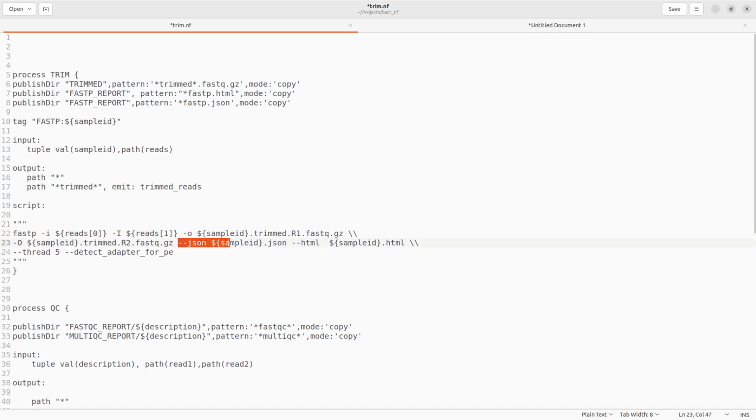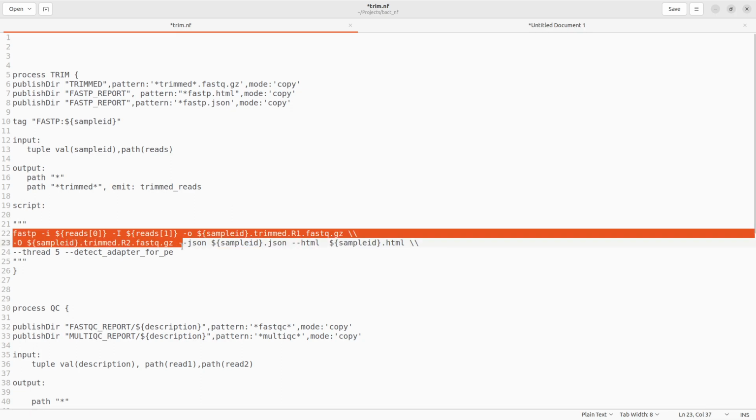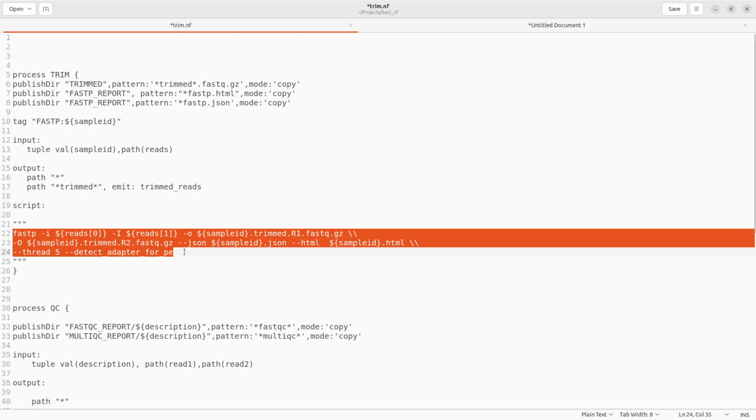Then I specify my reports. These are the ones here. And I also specify thread 5. And I also say it should detect adapters for paired end reads. Okay, so fastp can also detect adapters and then trim them for you. So it's possible to do that. So fastp has a lot of functionalities. This is just a simple one to get all of you started. I will leave the GitHub page for fastp in the description so that you can also read about it and use them if you want.